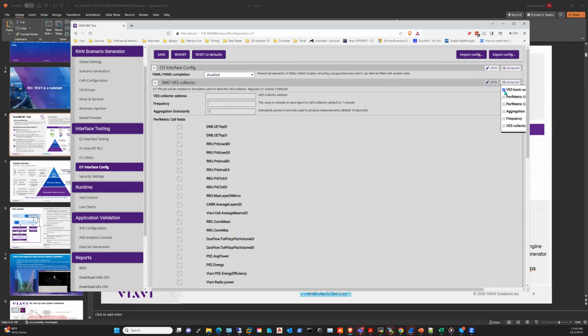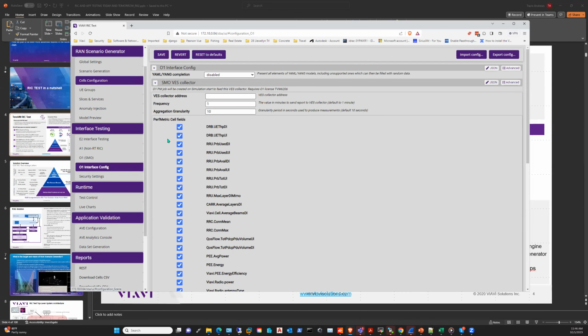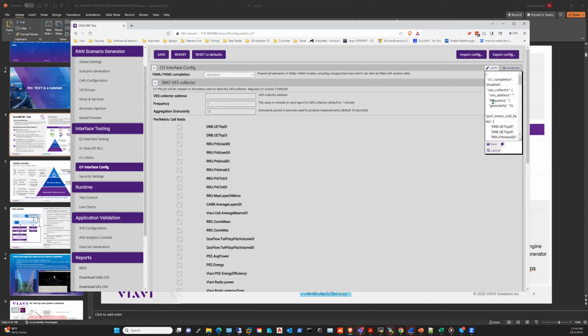But there's other advanced options too that you can look at on here. Up here, you can see that this is JSON that's being sent. You can actually modify this in here if you needed to. I haven't modified anything in here.